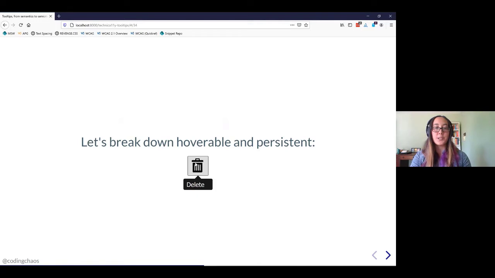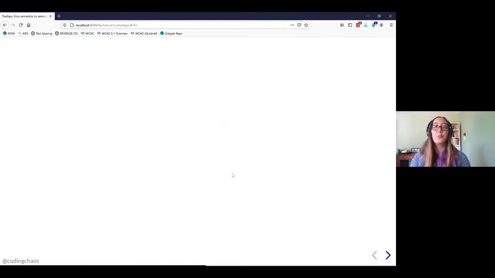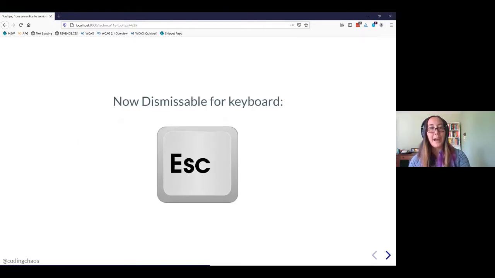And if I move my pointer, I know my pointer is kind of small. I'm moving my pointer from the button over to the text of the word delete, and the tooltip is staying up. So that meets hoverable. If I move my pointer away, it dismisses. The difficult one is to meet dismissible without moving your pointer and without moving your keyboard focus.